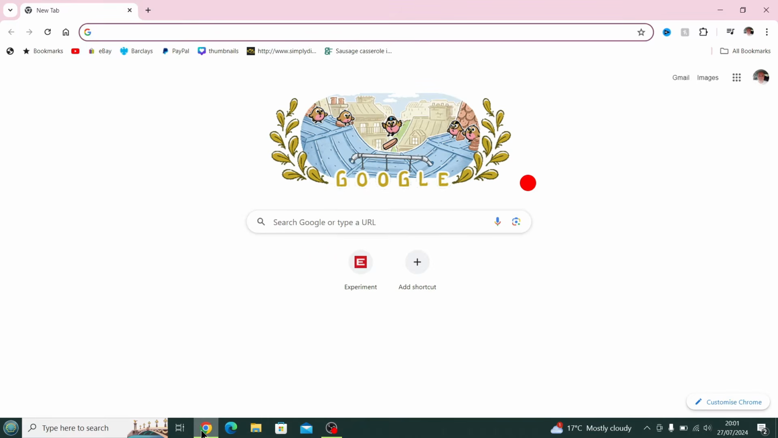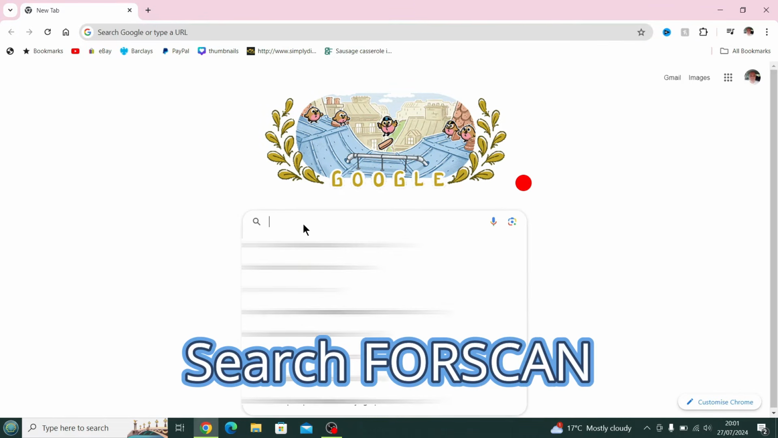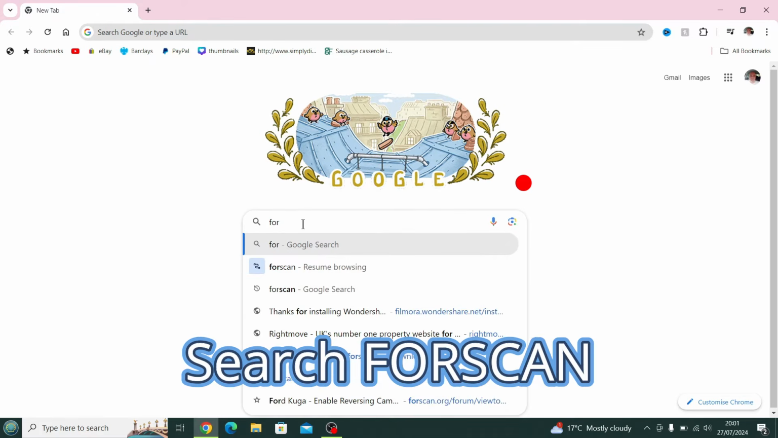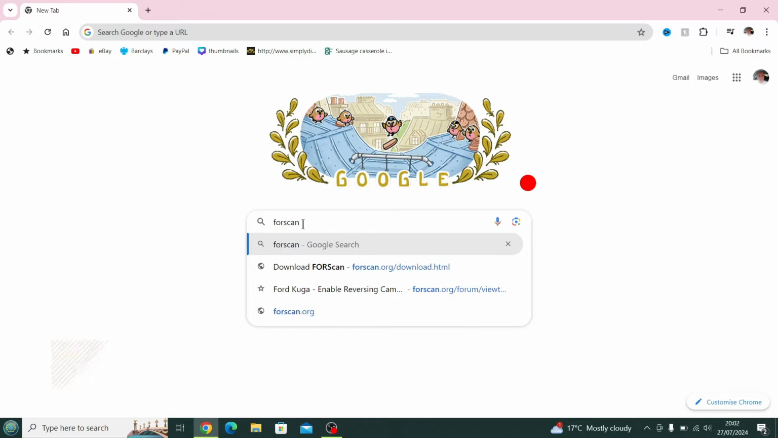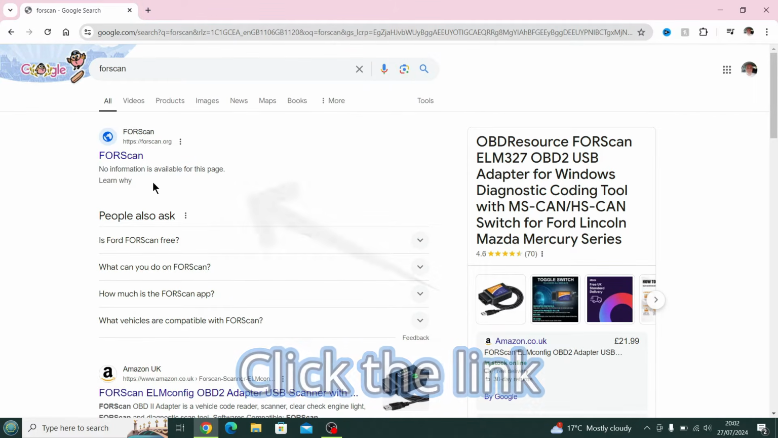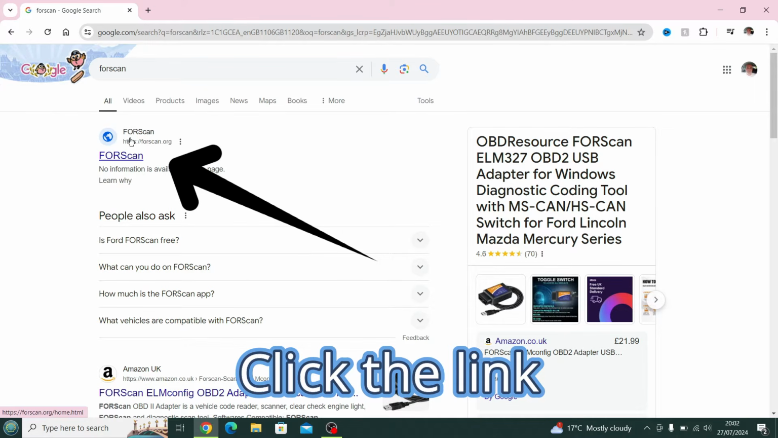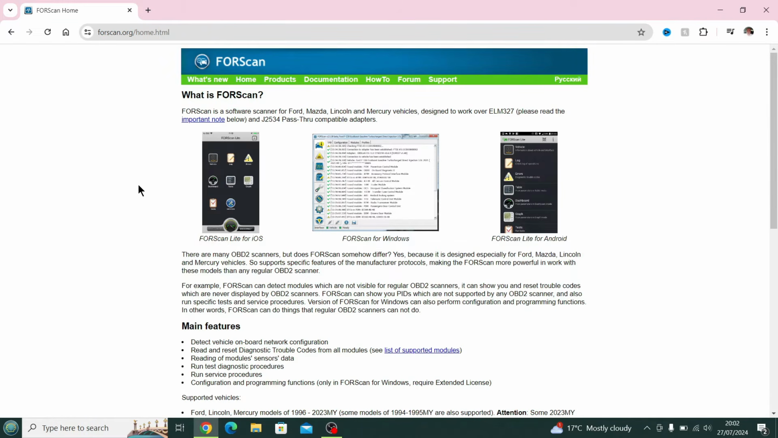So the first thing we do is we open up the browser. I'm using Chrome. We then type in FORScan in the search, unless you know the link or the URL. So we type in FORScan, press search, and then it takes us straight to the page. Click on the link, takes us straight to the FORScan website.